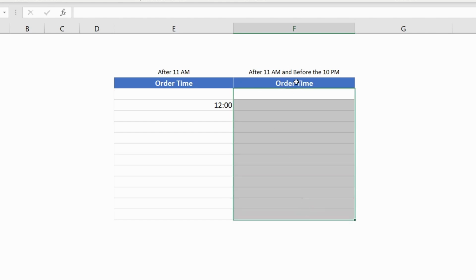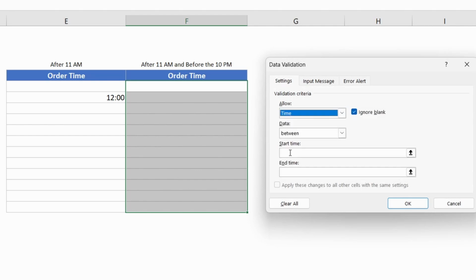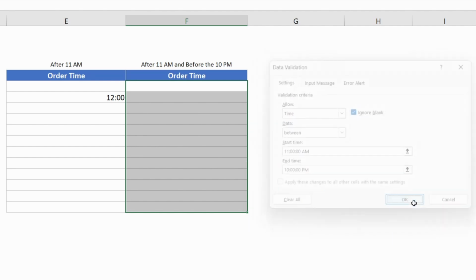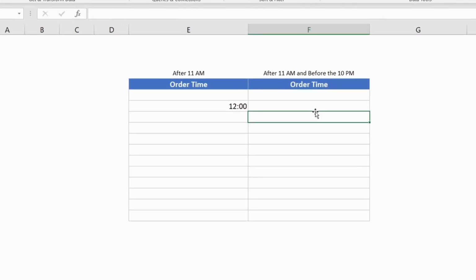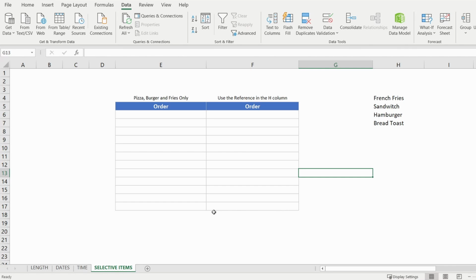Here the criteria is after 11 a.m. and before 10 p.m. So let's select the cells, click on data validation. Under the allow section, click on time. Under the data section, click on between, and specify the starting and ending times. So let's see if it works. It works. So you can also configure this in such a way that the user can only select items from a list. So let's see how you can do that.